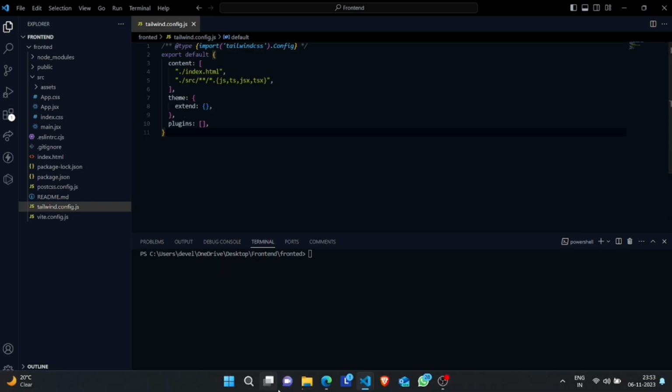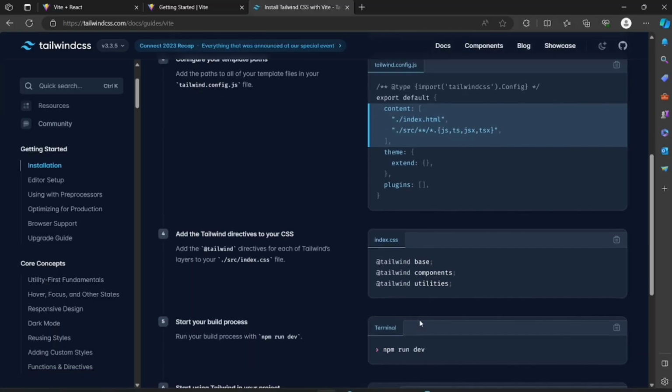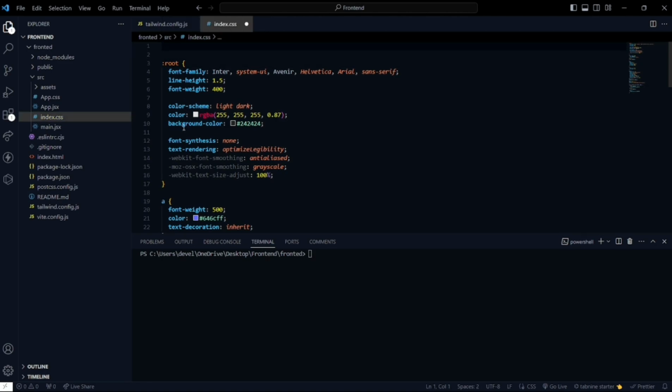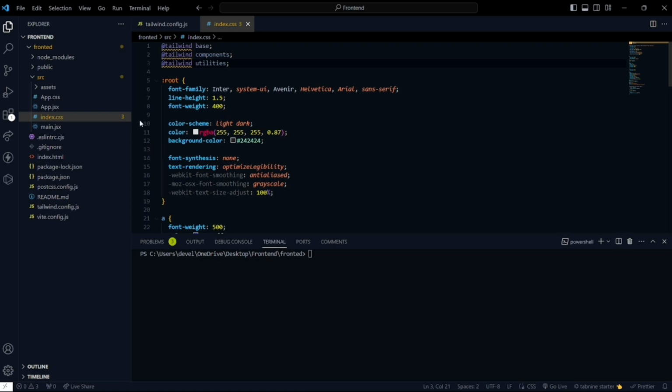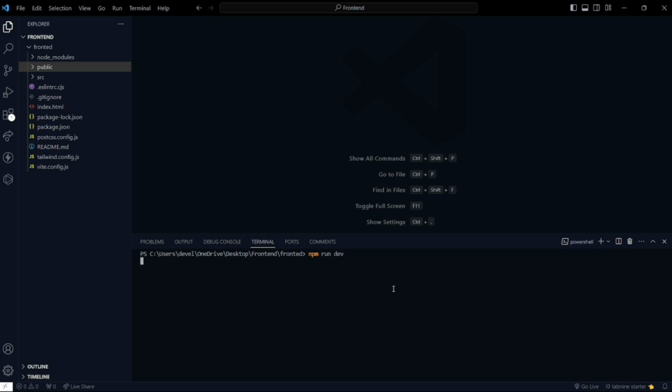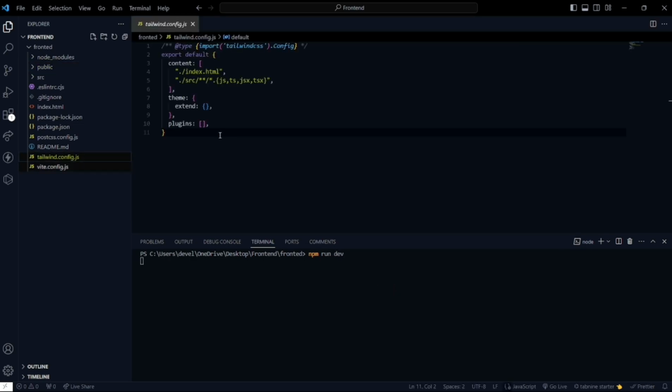And in the index.css, just write all the base, components, utilities directives in order to use Tailwind CSS globally. So come to index.css. Don't remove anything as for now. Control V, Control S. So now Tailwind CSS has been configured successfully, and now let's run the project. npm run dev. That is the command for running our project.